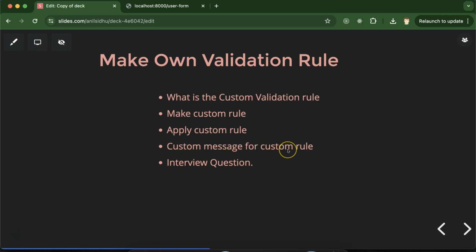This point is very important for interviews. And at last we'll discuss some other interview questions related to the validation rules of Laravel, right? So first understand what validation rules are, then we will move on to the custom validation rules.